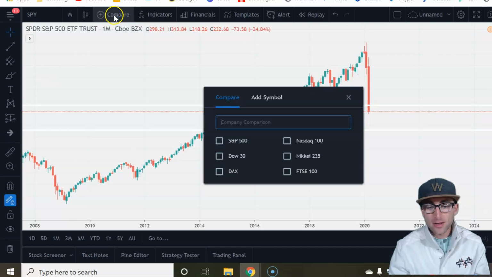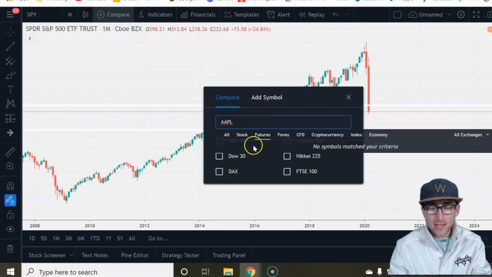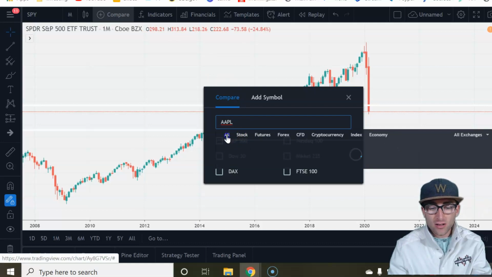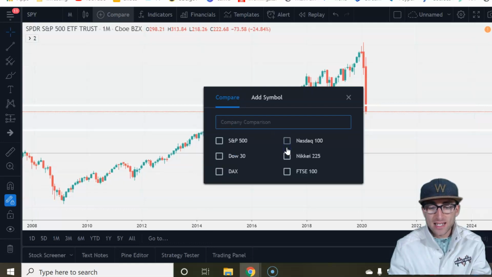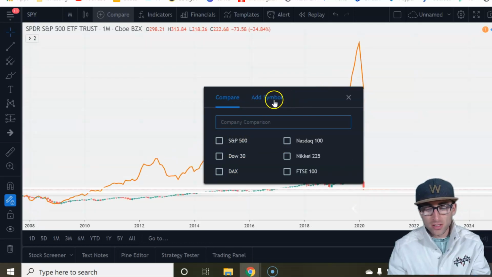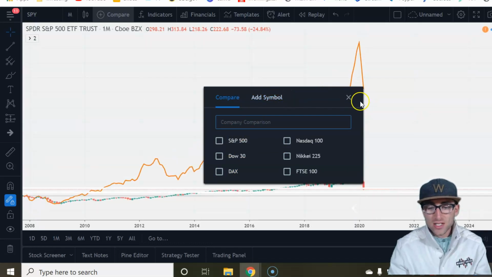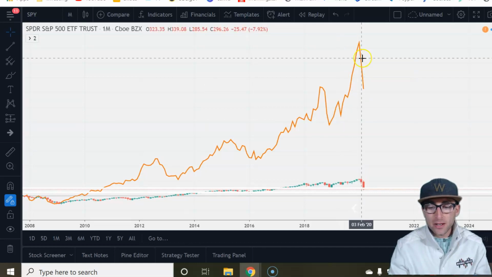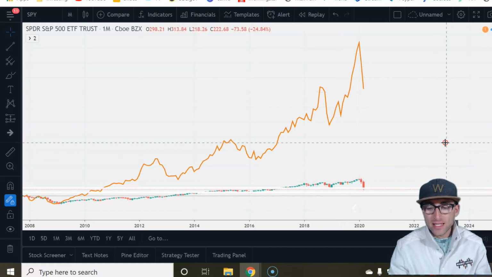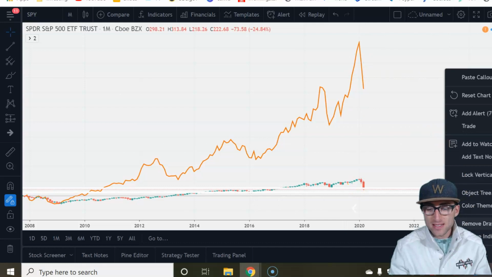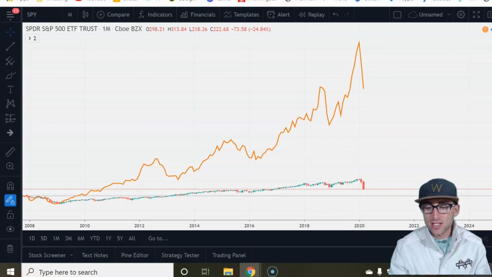Here we have the compare. This compares it to something else. It can compare the chart I have right now to maybe, let's say, Apple. So if I type in Apple and click all, it's going to show me Apple stock. And if I click that, I can now compare it to the chart that we're looking at. As you can see, we have a line up here and a line down here. And now if we look to the right, we see the comparison between the percentages on these two.